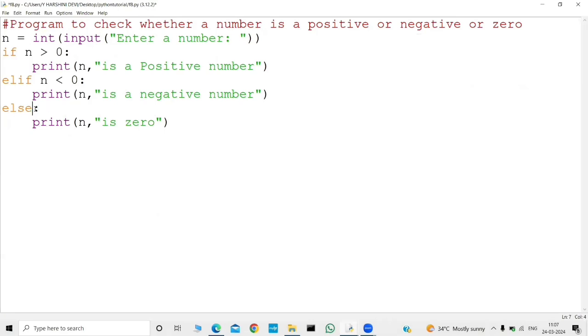Instead of using an else statement, we can also use an elif. And whenever we use an elif, we need to keep the condition. We will keep n equal to 0. Here we will use double equal to for the comparison in programming, and for the assignment, we will use single equal to. So in this way also we can write the program. Okay, let me run this again.